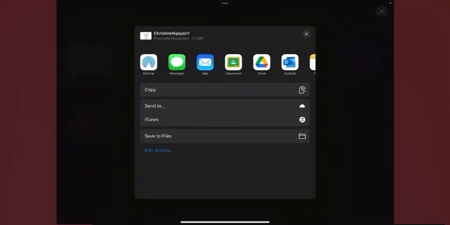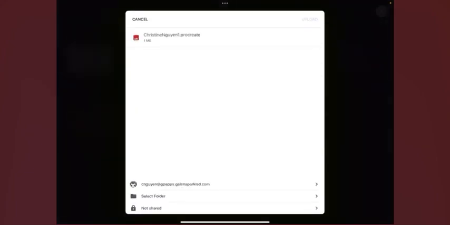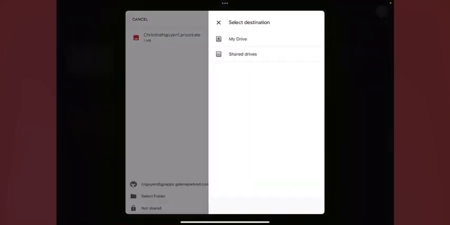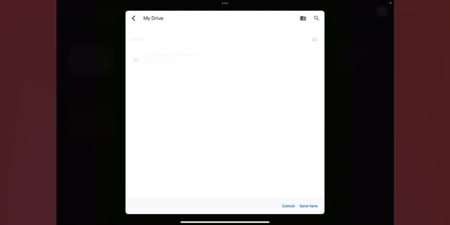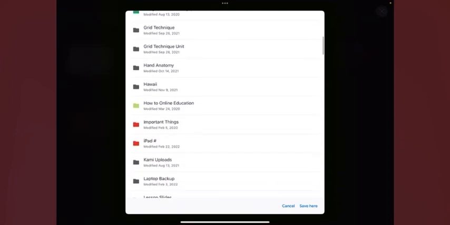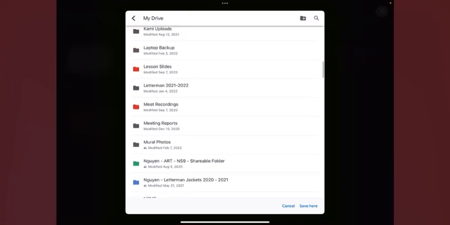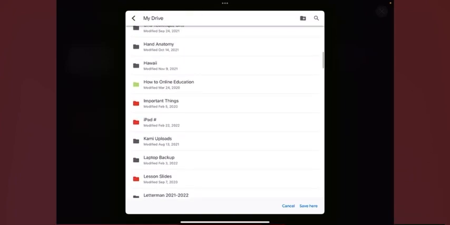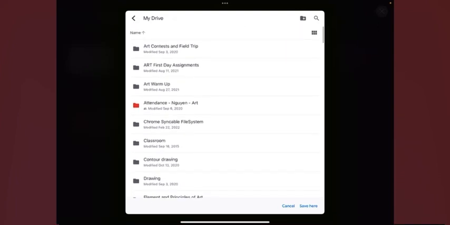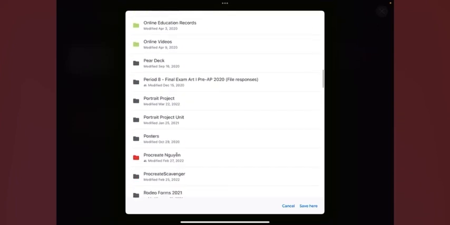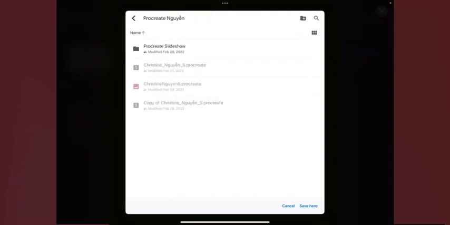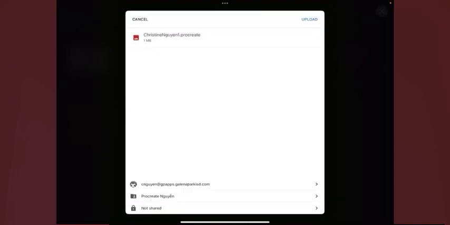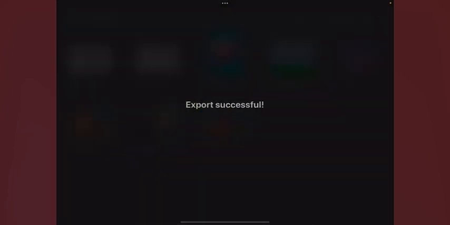So I'm just clicking Procreate file. I'm going to click on my Google Drive. From here, I want to select a folder, and I want to select my drive and select the Procreate folder that I have made previously somewhere here. Once you have selected that, just make sure that it's there. Let me see if I can find it. There we go. Procreate folder right there. All right. So I'll click it, save here at the bottom, and then make sure that everything looks good. I'll click upload, and there we go. So export is successful.